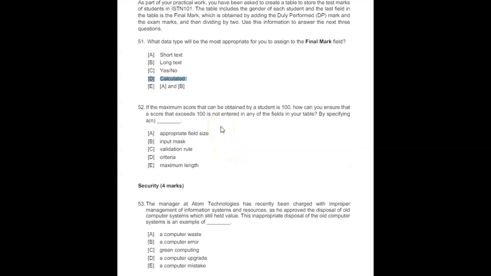If the maximum score that can be obtained by a student is 100, so you know for a fact all the marks that go in a final mark, the maximum it can go to is 100. So let's say some person who's preparing the database mistakenly puts 150. So obviously that's wrong. So the database will say it's an error. But now how do we tell the database to display an error when somebody puts some number that is greater than 100?